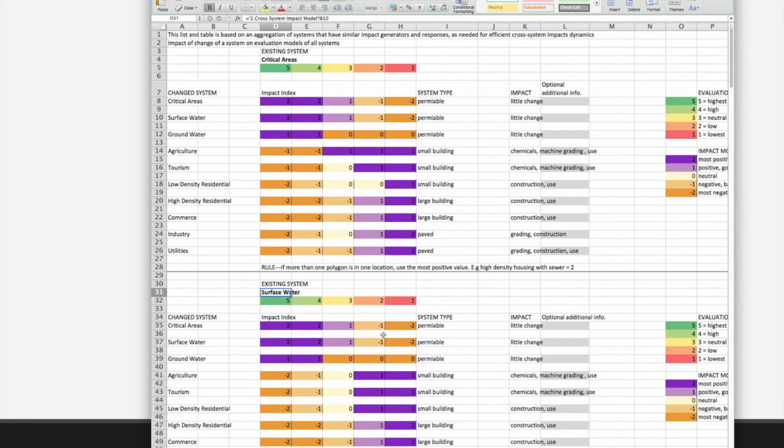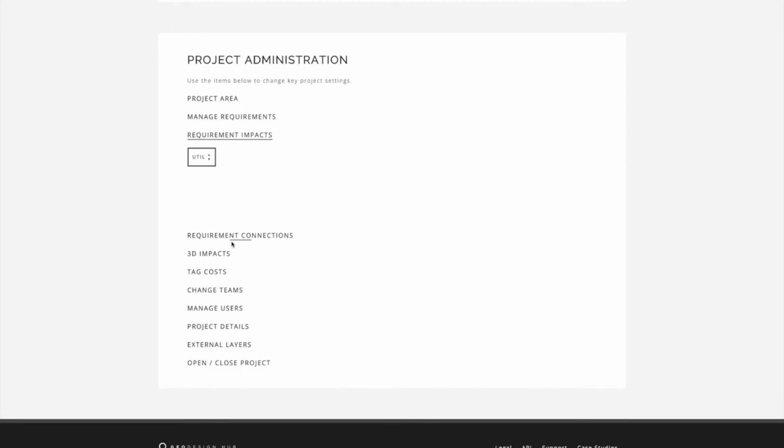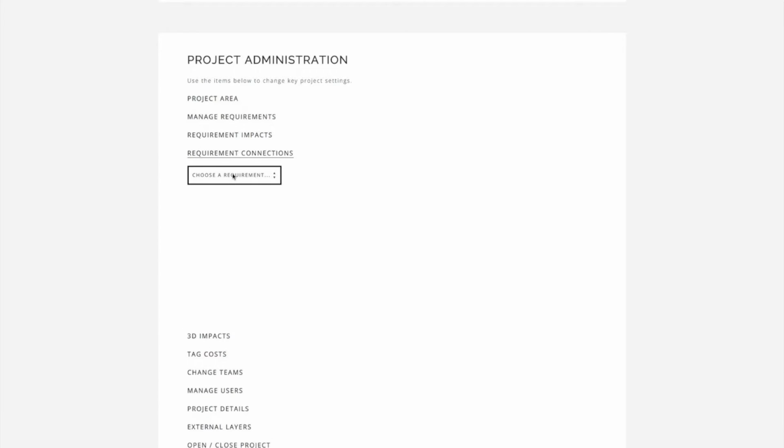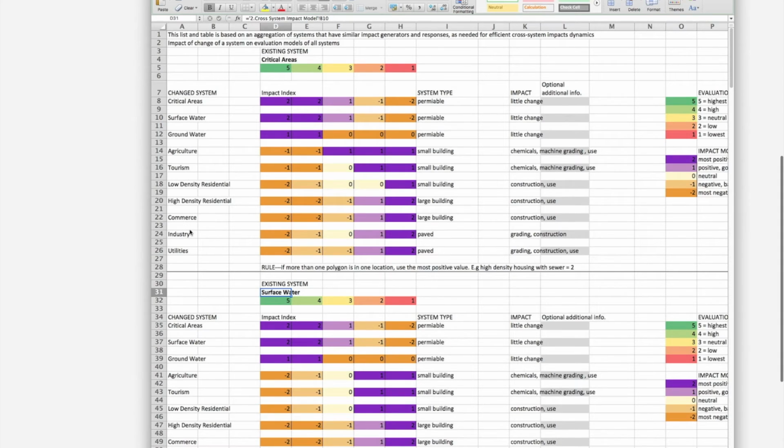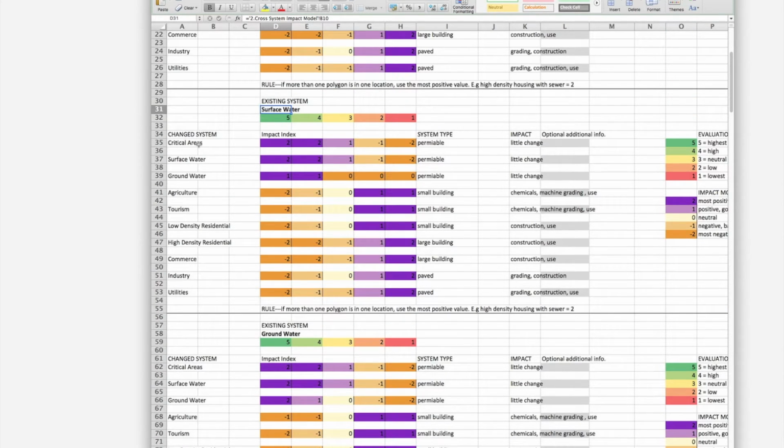The next thing to do is how change in one system impacts the evaluation of another system. And for that, you go to the Connections panel. Here you select the requirement that you want to specify it for. So in this case, surface water. And then you start to input these figures that you have built. So in this case, the critical areas is 2, 2, -1, 2, 2, 1, -1, and -2.